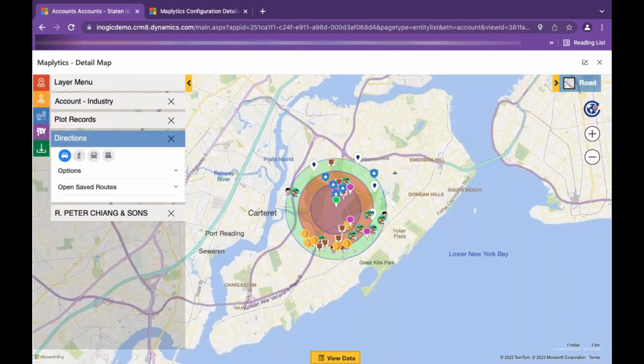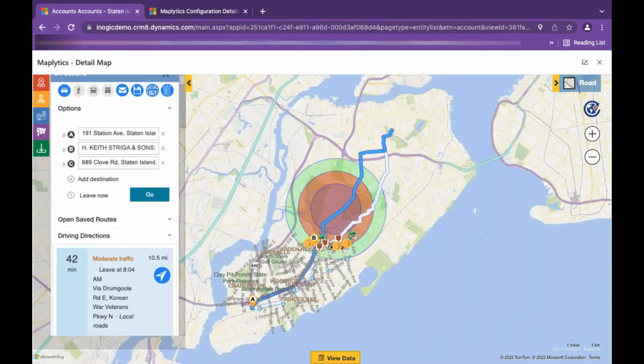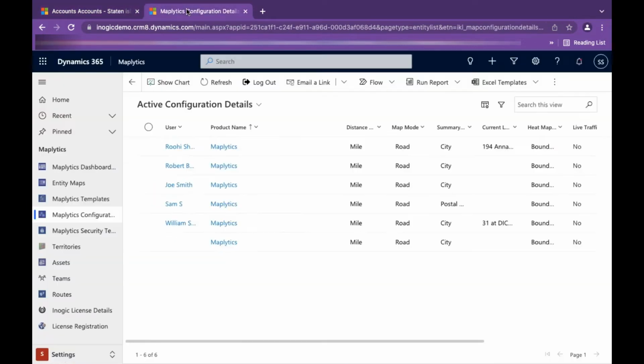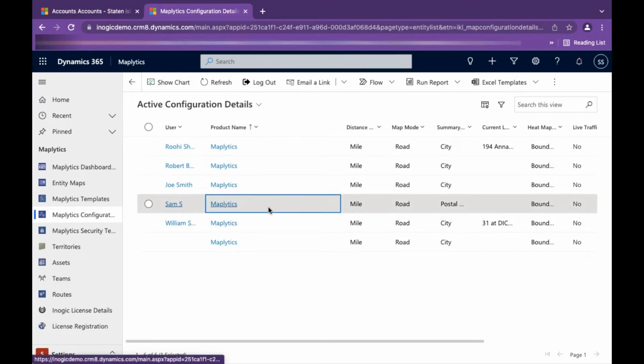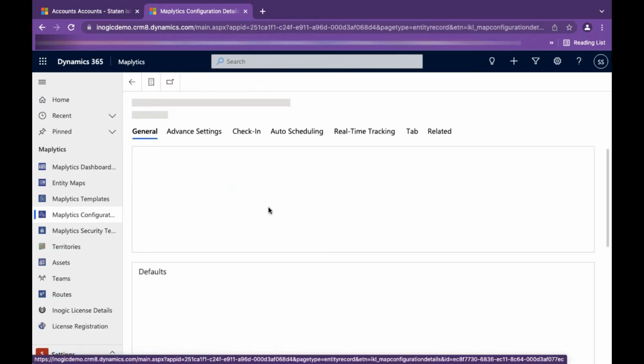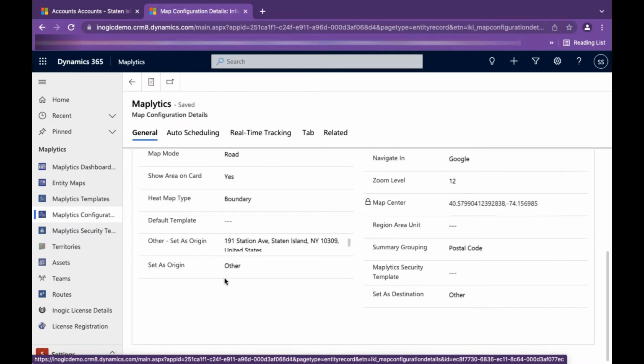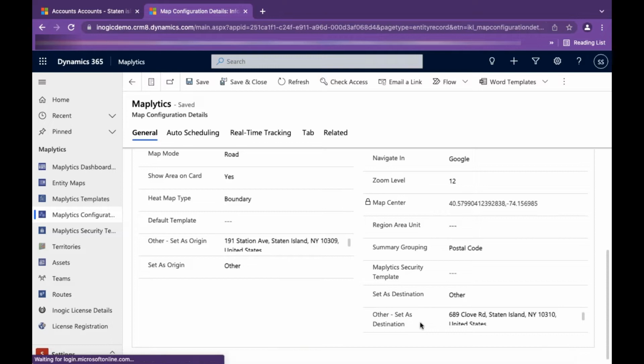Here you can notice I had added only one customer to the route, but 2 more waypoints have appeared by themselves. The reason for this is that within the settings, if I go to the Maplytics app and then settings and then the Maplytics configuration detail record, I can go to the logged in user's record, and within this there's a place where every Maplytics user can choose their default locations for the origin and destination.